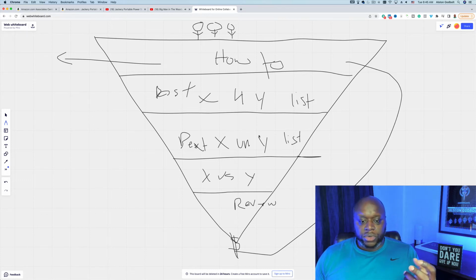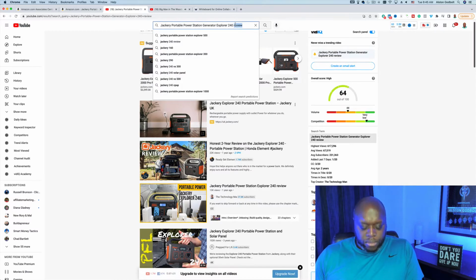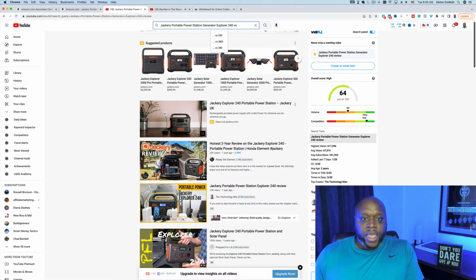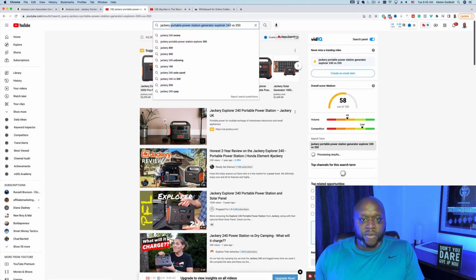And then what people are doing is they have picked out this Jackery whatever, and they're going to compare it to their competitors. So if we come back over to Jackery, we could type in Jackery versus like this, and you can see here that people are comparing the 240 versus the 350. If we scroll down, let's go back up here, and we're just going to do Jackery versus.